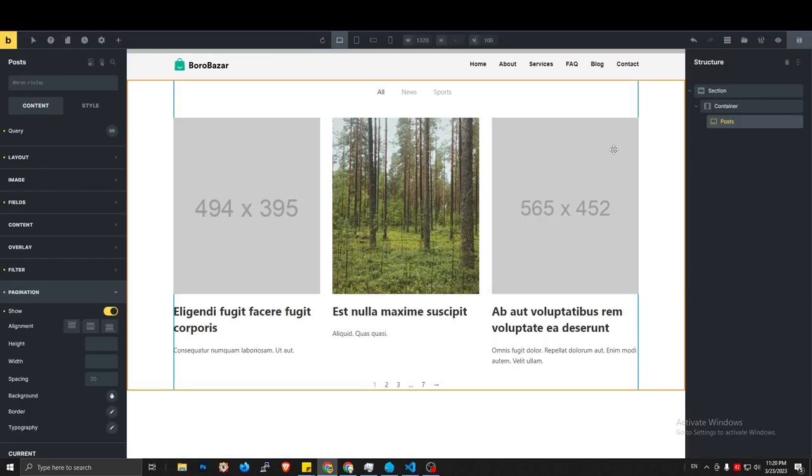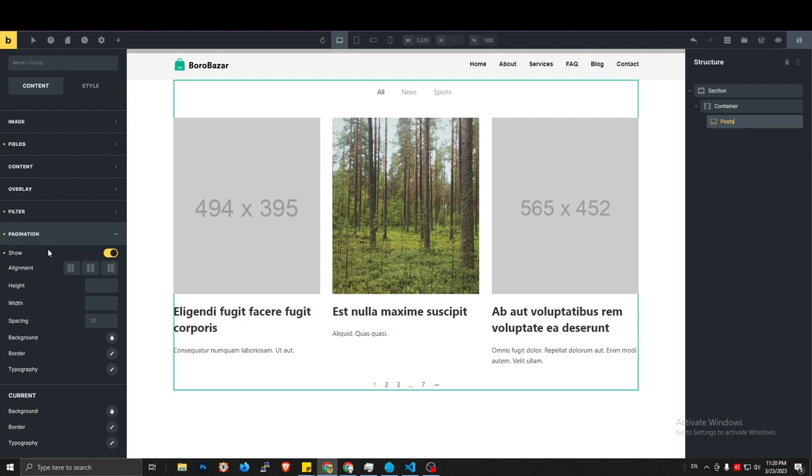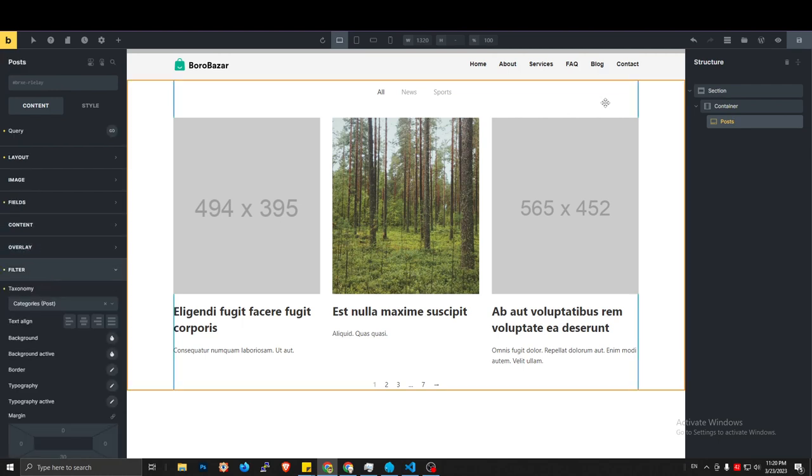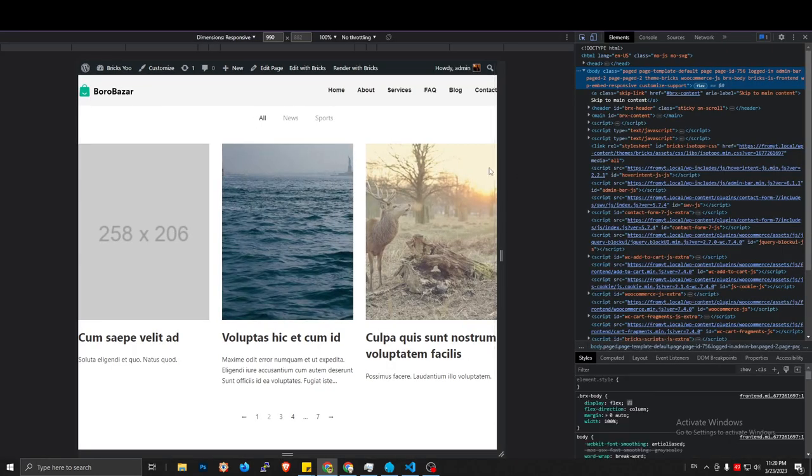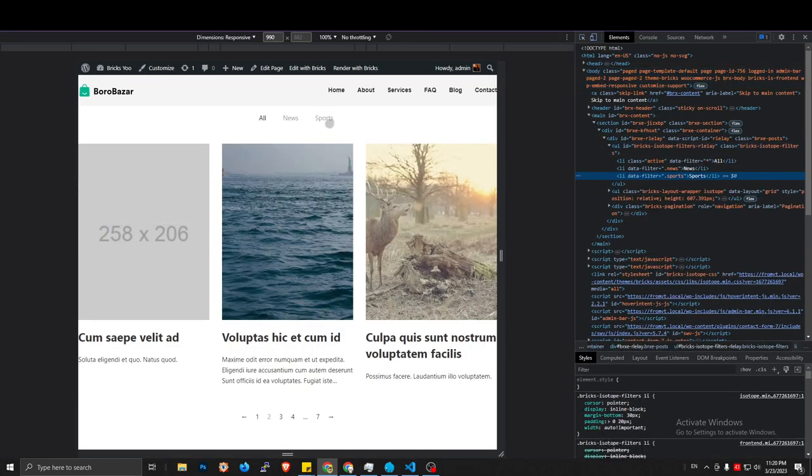There is a post filter function on Bricks itself. If you're using the post widget or post element, there is a configuration for enabling the filter, but it uses isotope. That means it only hides the items when you sort or filter the item based on the categories or based on the term.